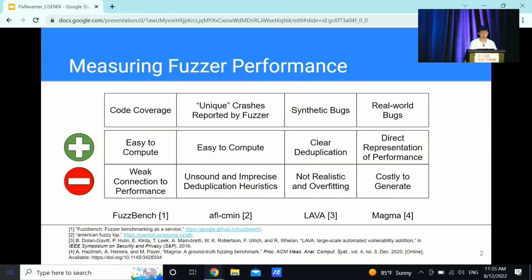We also have fuzzing benchmarks that use synthetic bugs, for example, LAVA. Synthetic bugs do have clear deduplication, but they're often criticized as not being realistic and having problems with overfitting. And lastly, we have fuzzing benchmarks like Magma, which uses real-world bugs. Real-world bugs are a direct representation of the performance. However, manually injecting realistic bugs into the target program is costly.